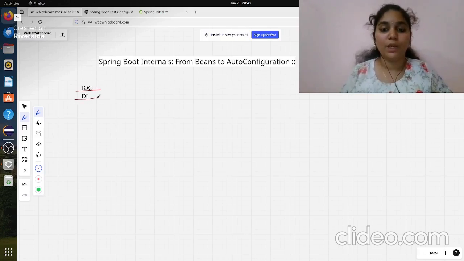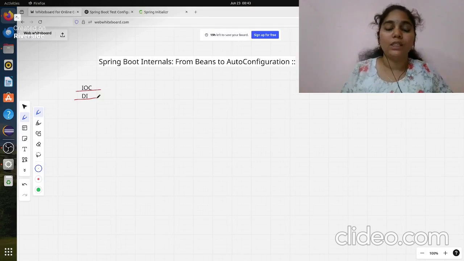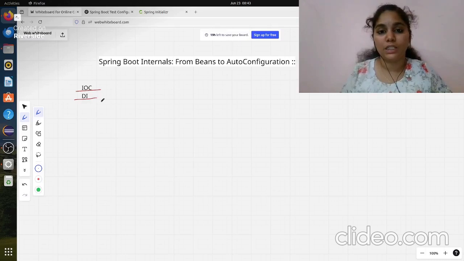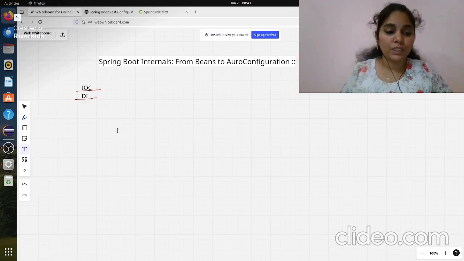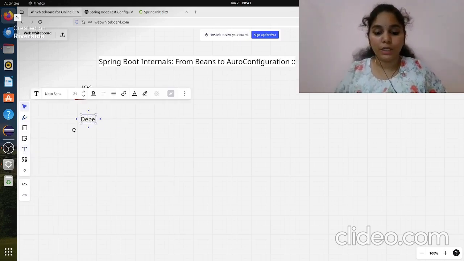Next one is dependency injection. After Spring creates that object, we can use that object anywhere in our application wherever we need. So Spring creates an object one time, and that one object we can use in our entire application, which is called dependency injection.